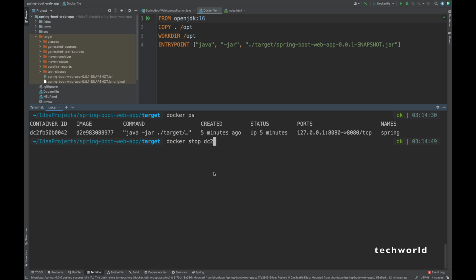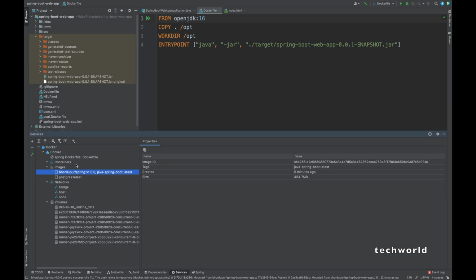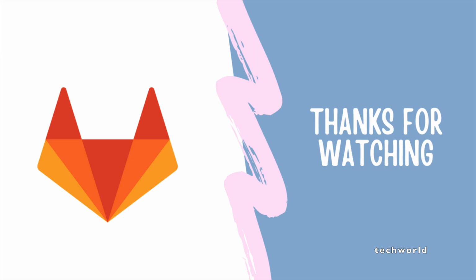I hope you get the idea how to use Docker in IntelliJ, and in the next video I will be talking about Docker Compose in IntelliJ.